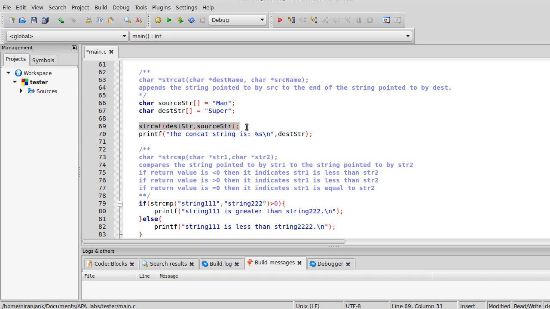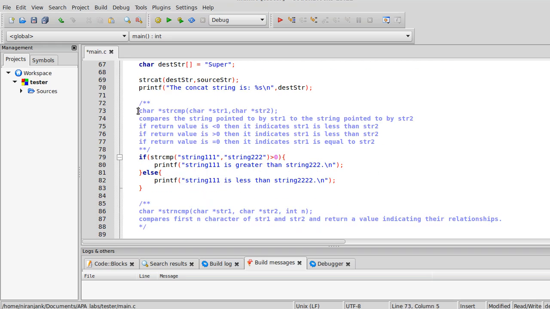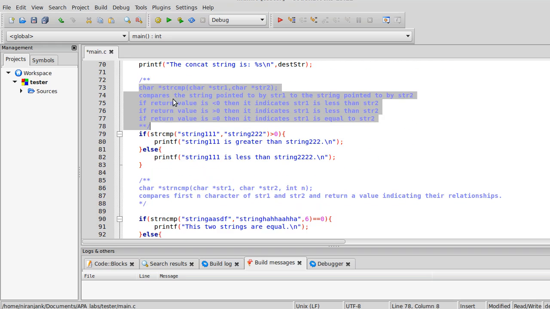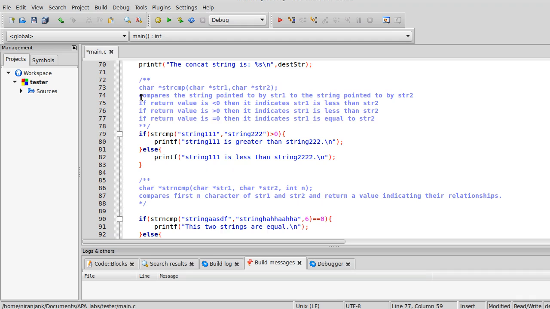You see that I initialize the values for the source and destination strings, then I just use this built-in function, and lastly I can print out the destination, because the destination will have changed after this function call. The destination will consist of the source string also.